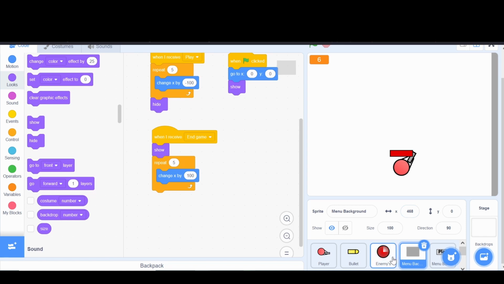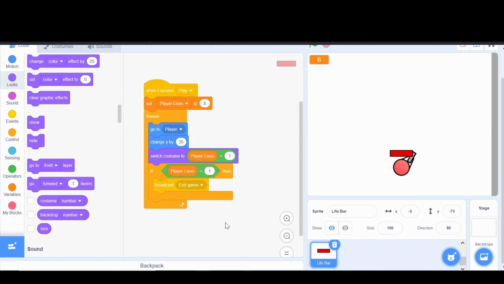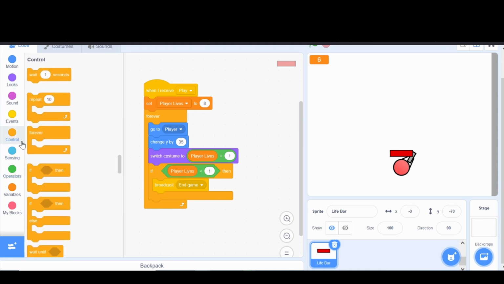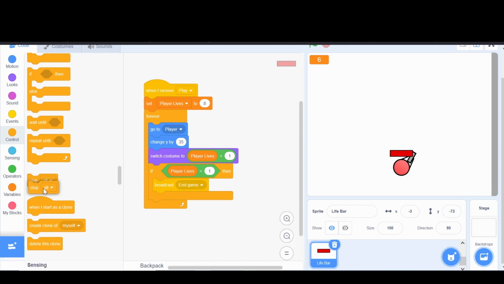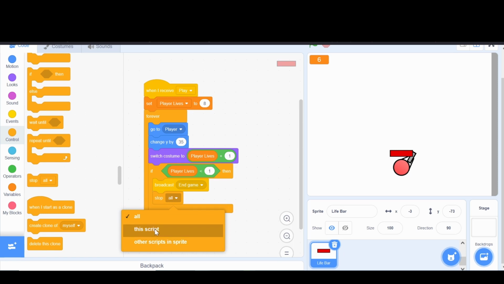Well, the first reason why this is happening is because in the life bar sprite, we have if the player lives is less than 1, then end the game. Then it goes back through the forever loop, and it says, oh, it's still less than 1, so end the game again. And it's just continuing to end the game many times. If the game ends, we want to stop the script, so grab the stop all button from the control tab, and then we're going to change it to this script.